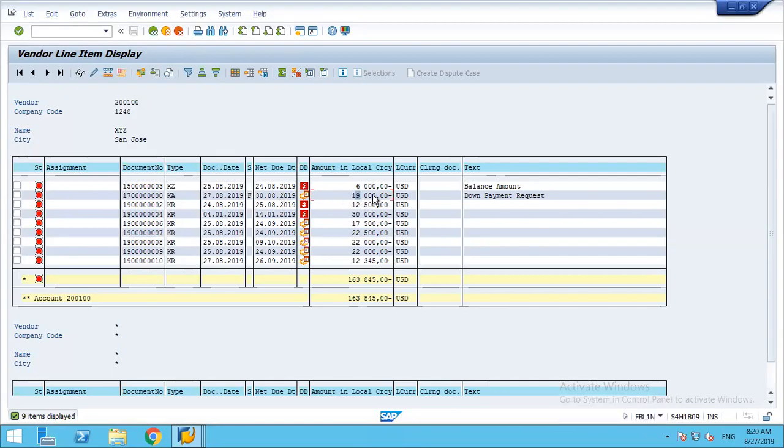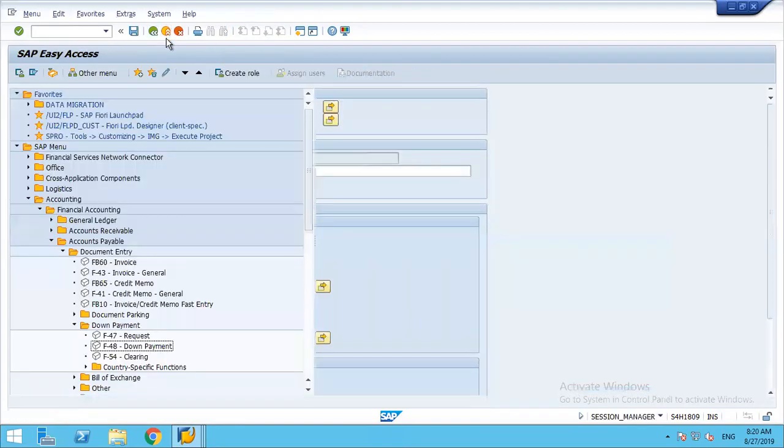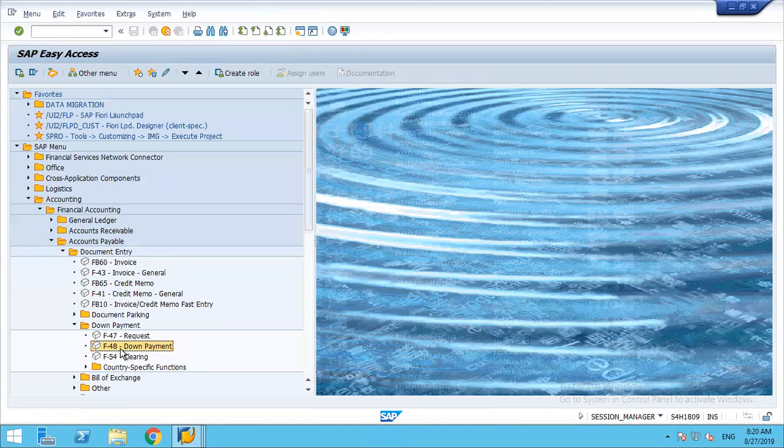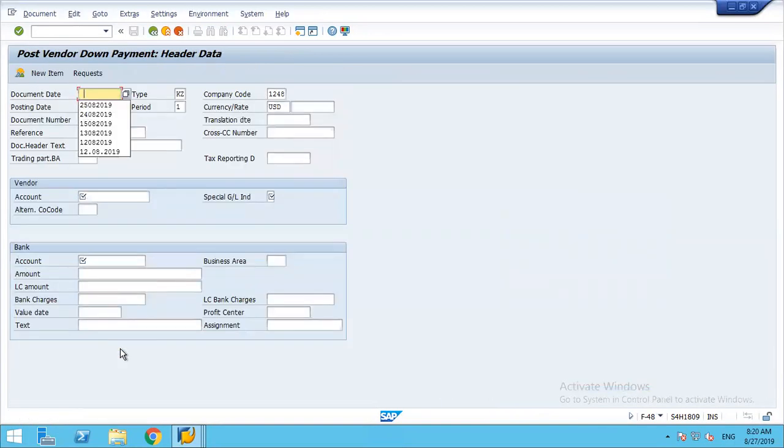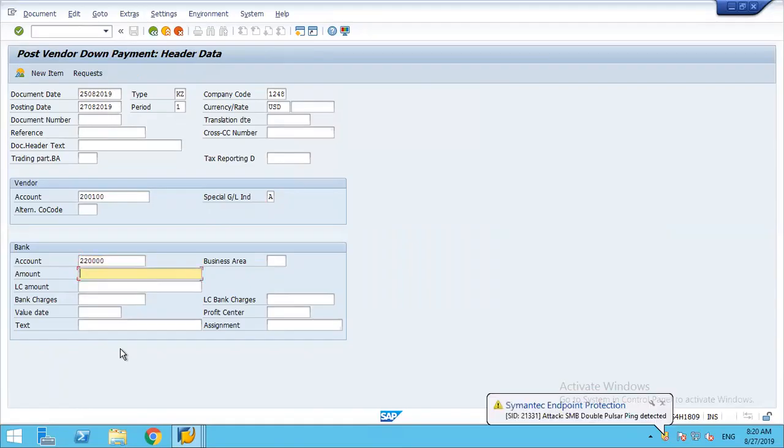Now with this advance request, we can make the down payment followed by the next process. And how do we make the advance payment using this request? The process is the same. Let's go back to F-48, and I'm just entering the details. So the request normally nobody will consider. Just for your understanding, I'm putting this.